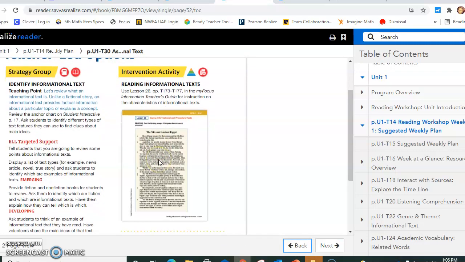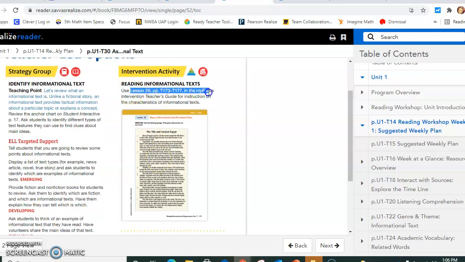this activity. So right here it says use lesson 26 in the MyFocus Intervention Teacher's Guide. Now, you will get this as a physical copy, but we might not be there yet. So if you don't have the physical copies of this intervention book, then we are able to access this online. It is a little bit more steps than some of the other things, but I will show you how to find it.